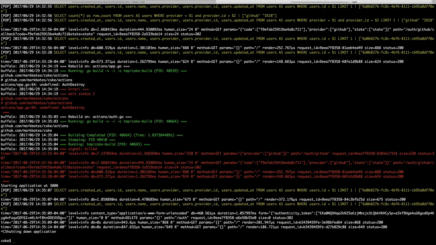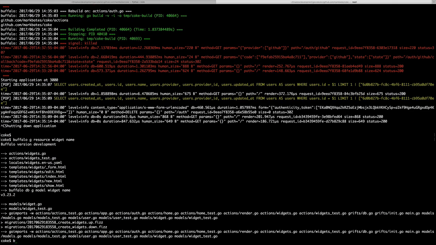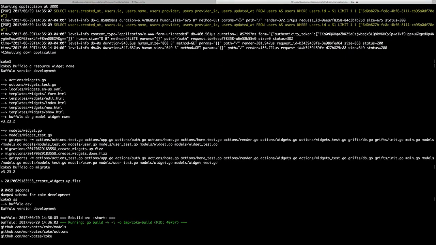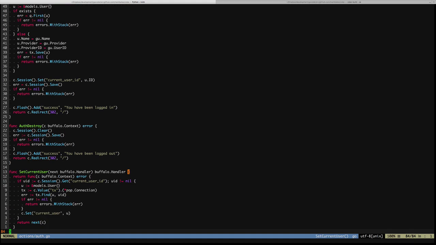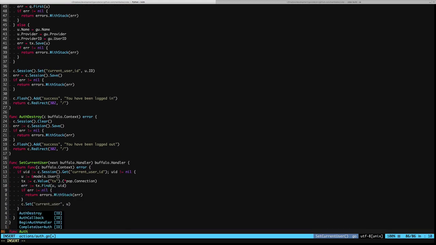So now, before we wrap this up, let's see what it looks like to add authorization middleware on top of this. So you can go back here, and we'll generate a new resource. We'll call it widget, and widgets have a name. And Buffalo DB migrate. There we go. And we will start up our application now. So let's create another new piece of middleware here. We'll call it authorize. Oops, I've got a shortcut here, there we go.